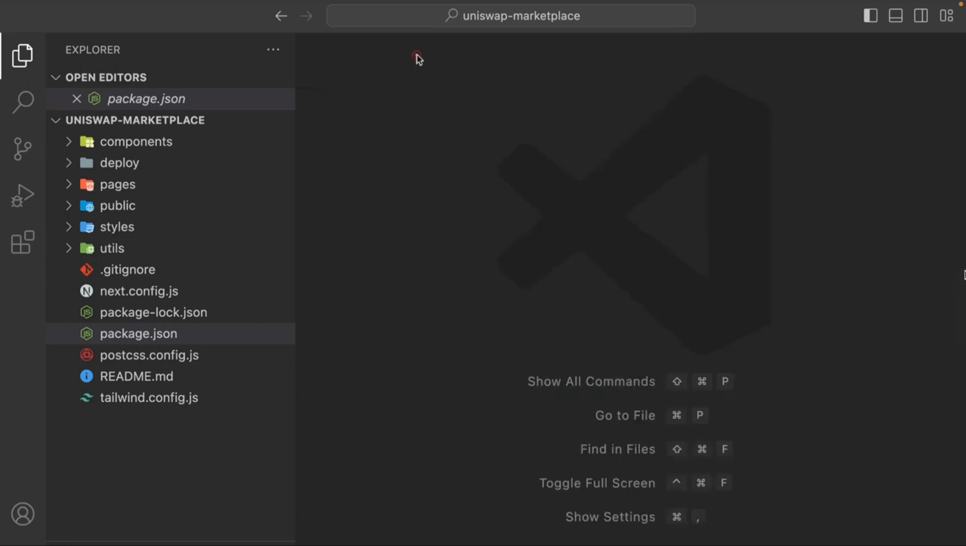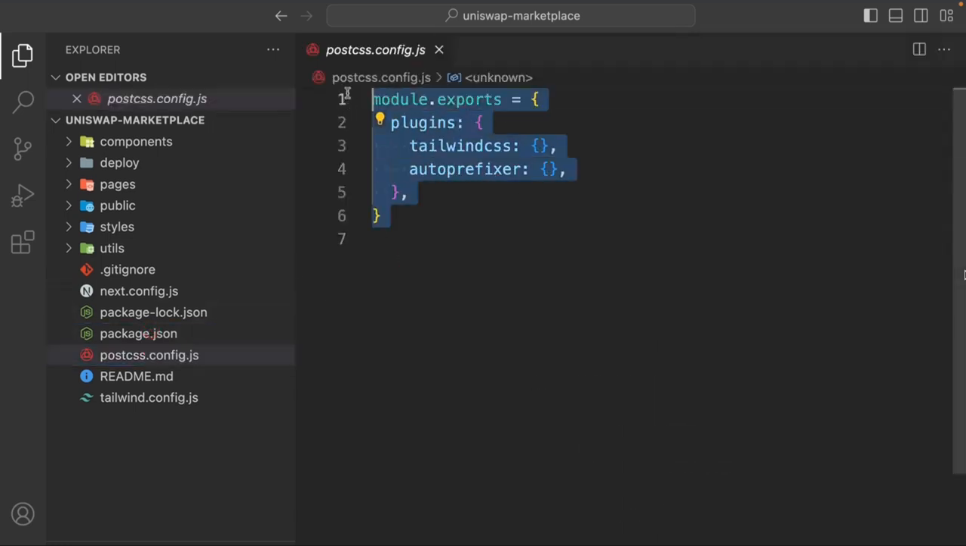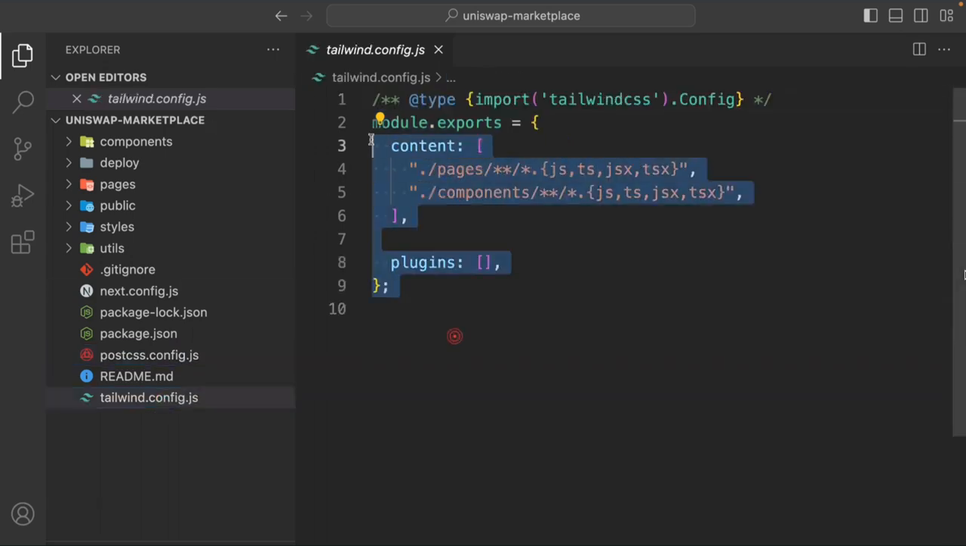Close this one. And this is the configuration I have already done for PostCSS. You don't need to make any changes. And here we have the Tailwind CSS configuration. So if you want to create multiple components, multiple architectures, that's all you can define. But we have these two structures in our application.